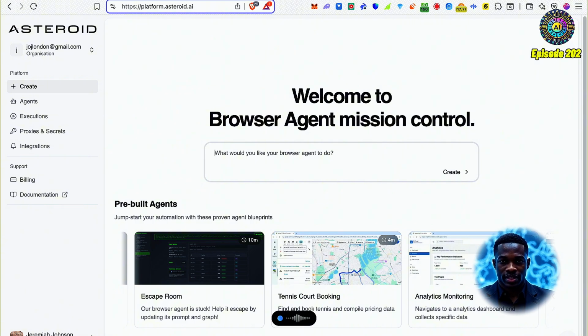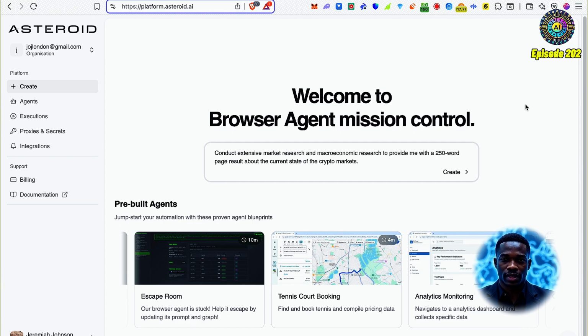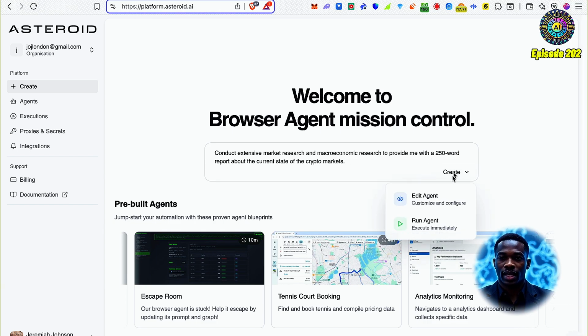conduct extensive market research and macroeconomic research to provide me with a 250 word page result about the current state of the crypto markets. So let's say 250 word result, or better still, report about the current state of the crypto markets. Okay, cool, and let's click create.